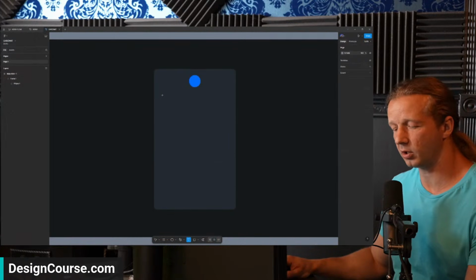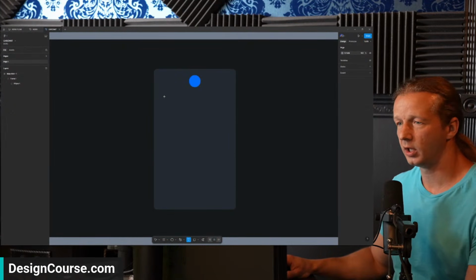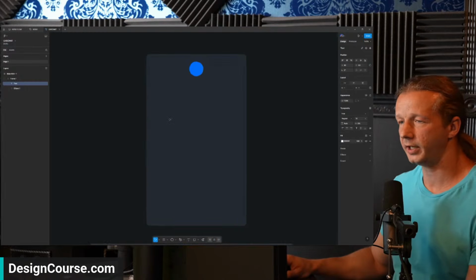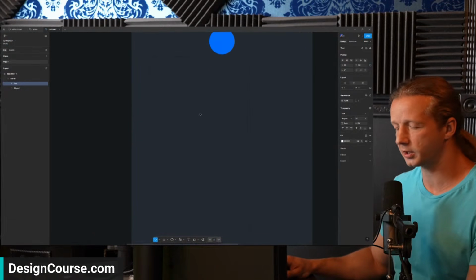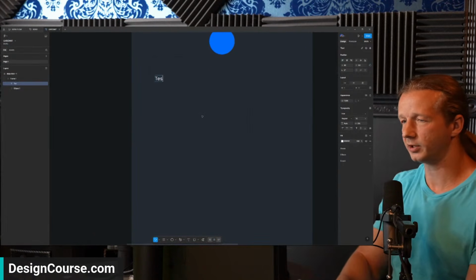Okay. So now what we'll do is design what it looks like when the LLM responds. So I'm going to hit T for the type tool and just left click. All right. So now we can see this cursor in here. I'm just going to say test for now.